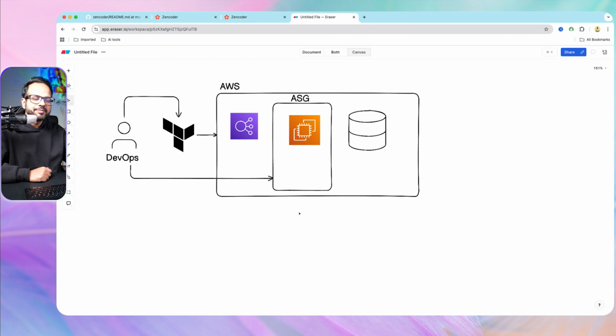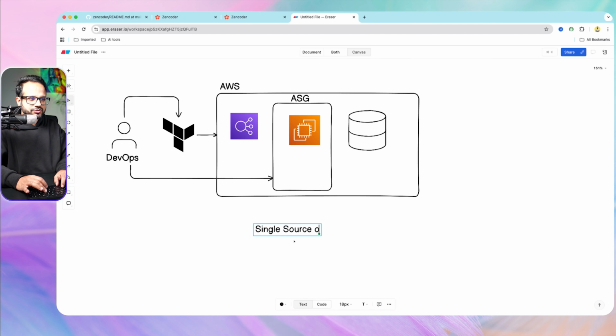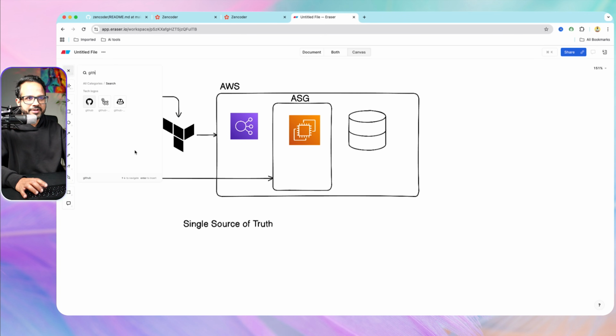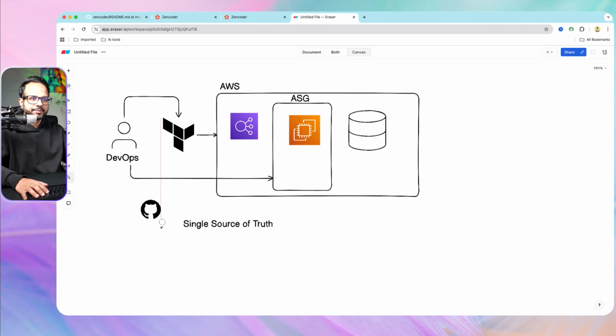So how do we make sure that no one is allowed to make any changes directly on the infrastructure? And there should be only one. With drift detection there is a concept called single source of truth, right? That means there should be only one source of truth, because we are using Terraform to provision the infrastructure. Let's say Terraform code could be stored somewhere on a GitHub repo.